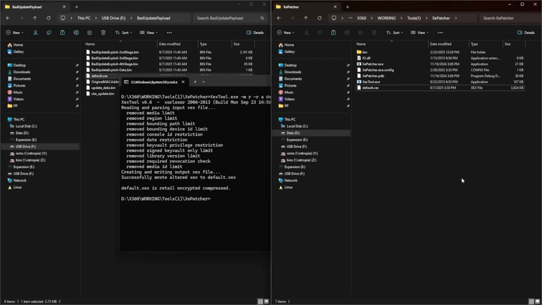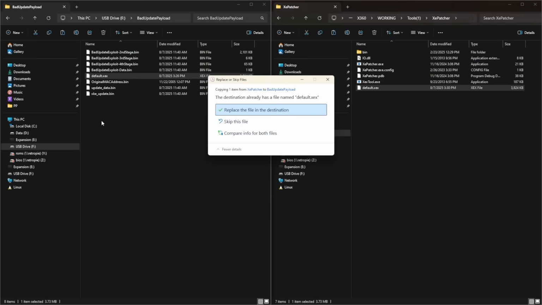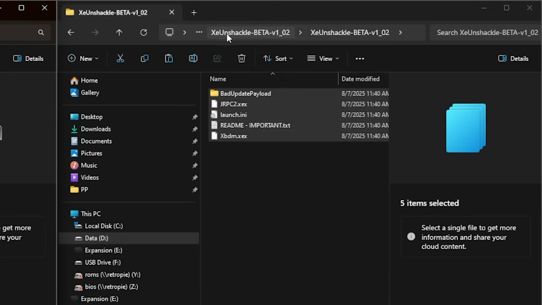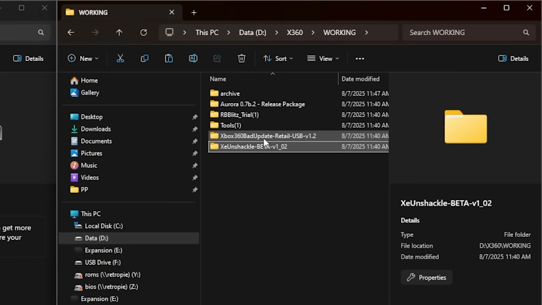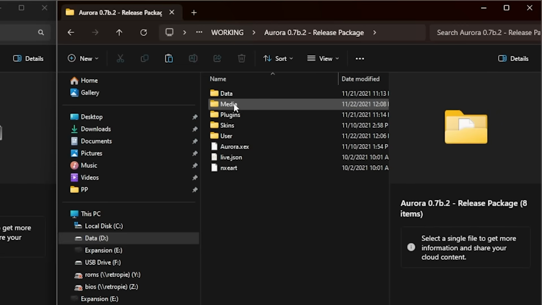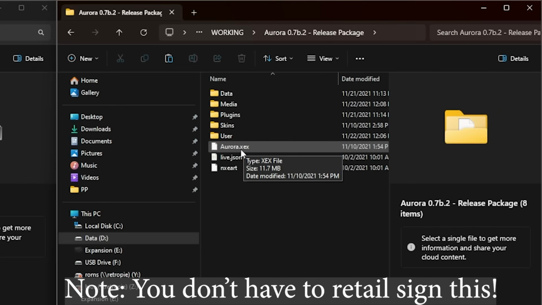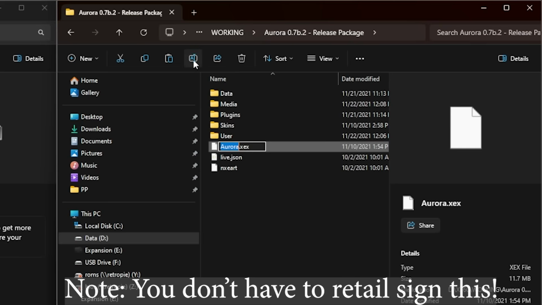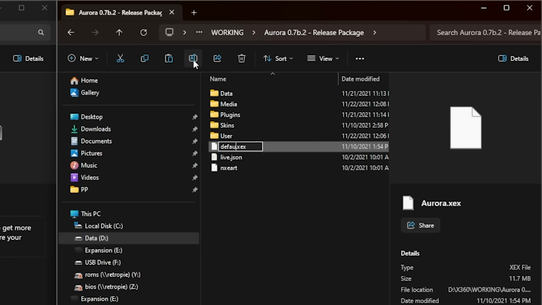So now what I like to do is to take the default.xex and just drag and drop that over on top of the one that's on the USB drive, selecting replace the file in the destination. Okay, so taking a look back at our files again, we're going to go in our working folder, and we are going to go right up here to Aurora, and you can see that we have a XeX file that is called Aurora. I typically like to keep these consistent, and we'll just name ours default.xex.